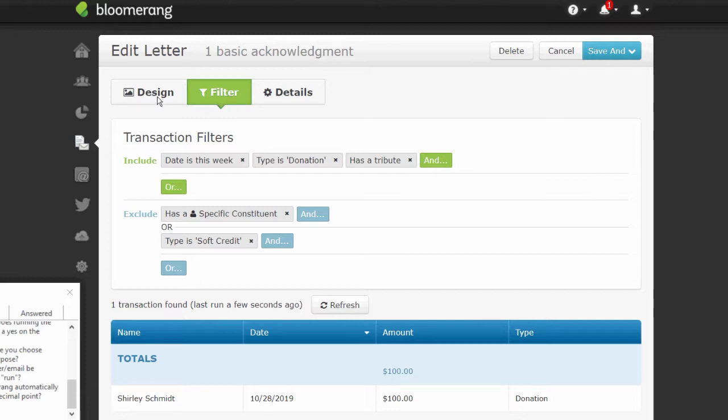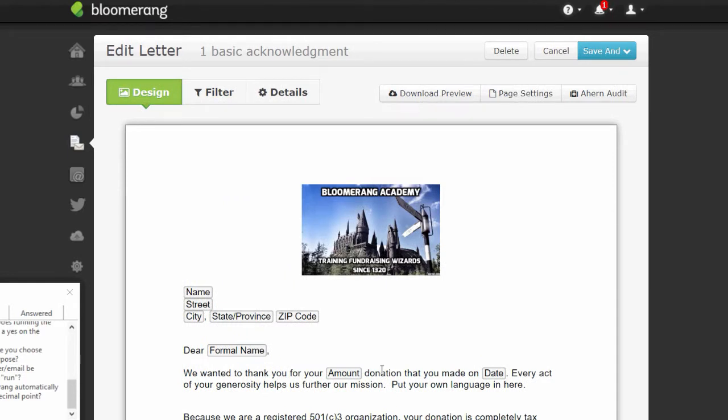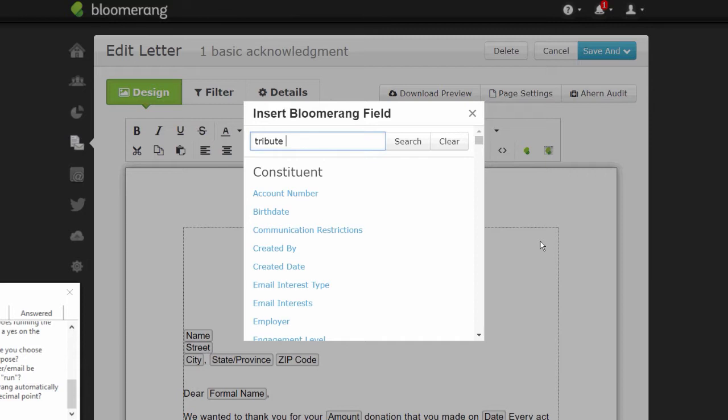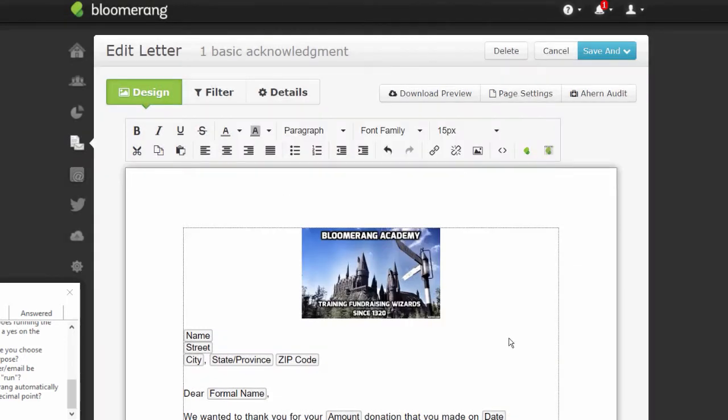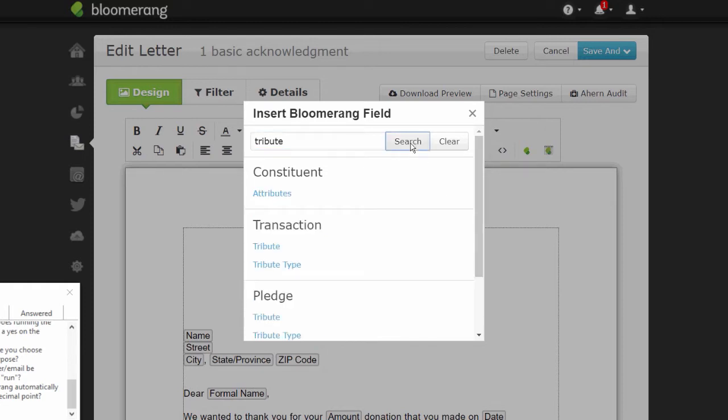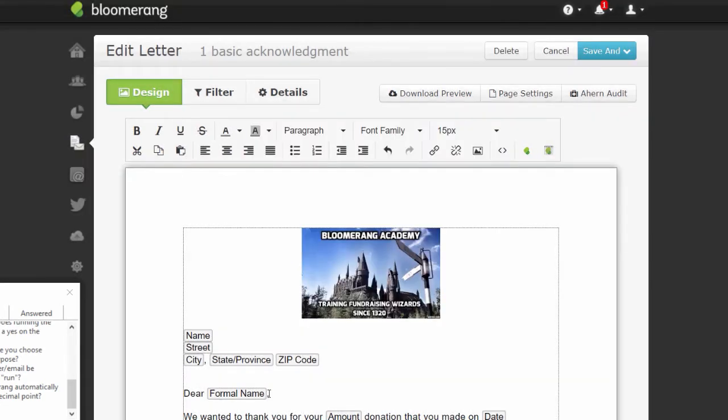And now this letter can say, thank you for your donation that you made on date, space, tribute type. And the tribute type gives you the choice between in memory of or in honor of. In memory of is obviously somebody who's recently died. In honor of can be a happy anniversary gift for somebody who's not died. So you'd say in memory of, and then you would insert the name of the person that the tribute was associated with.